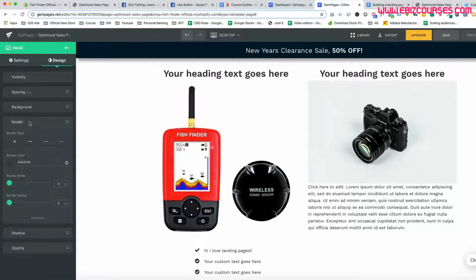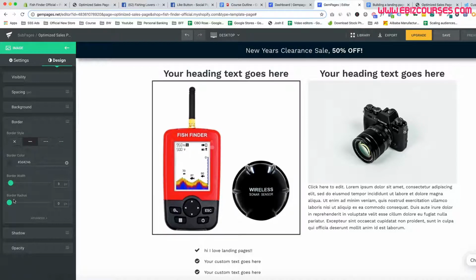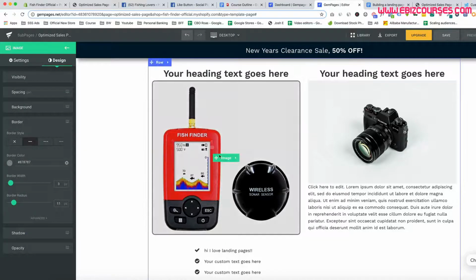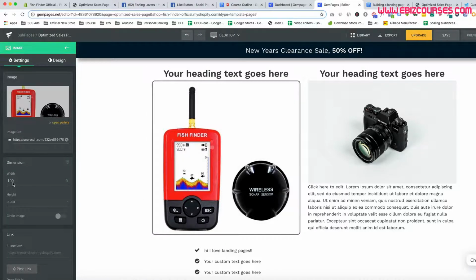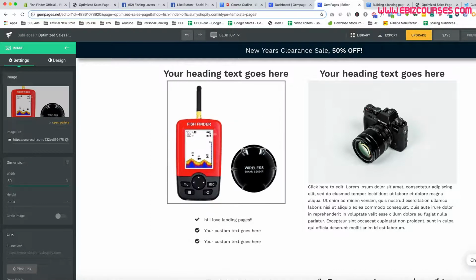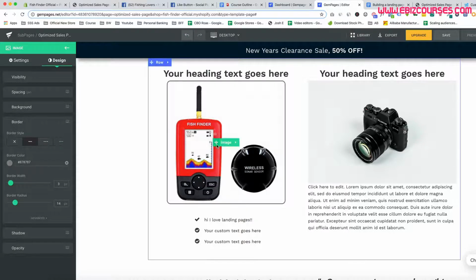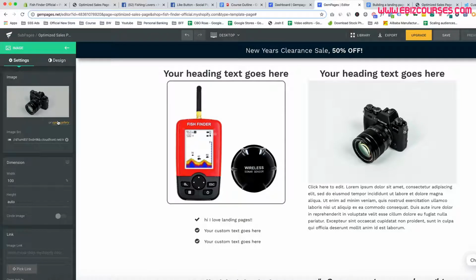I go to design, I go to border, I click this little line, and then I have to adjust the border width. That's it. I could adjust the border color. I could even click on the image again and adjust how wide it is. Maybe I want it in 80. I just go back to the border. I just want the radius on there a little bit. Cool. And that's it. And I do the same thing over and over.